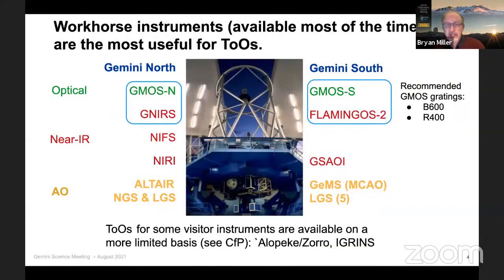Now, instrumentation. All the facility instruments really can do ToOs, but the workhorse instruments, which are almost always mounted to the telescope, are the most useful. In the optical, of course, that's the two GMOSs. In the infrared, that's GNIRS and Flamingos 2.